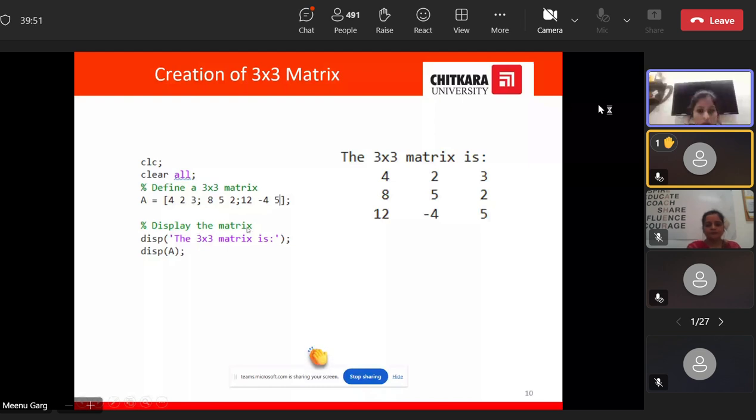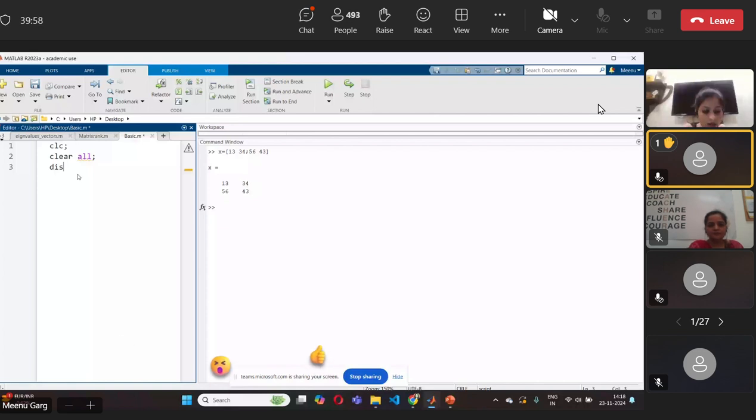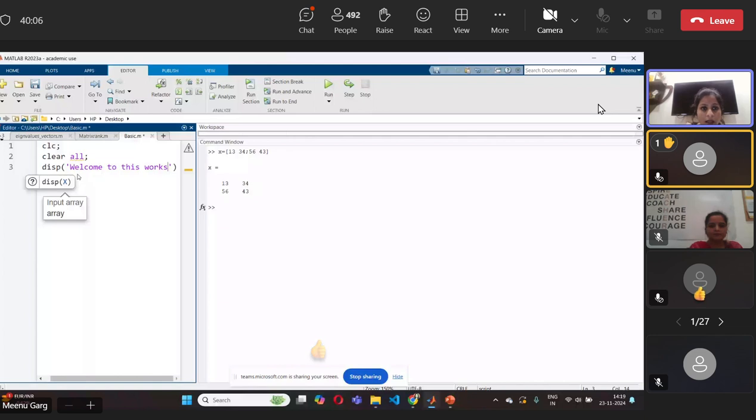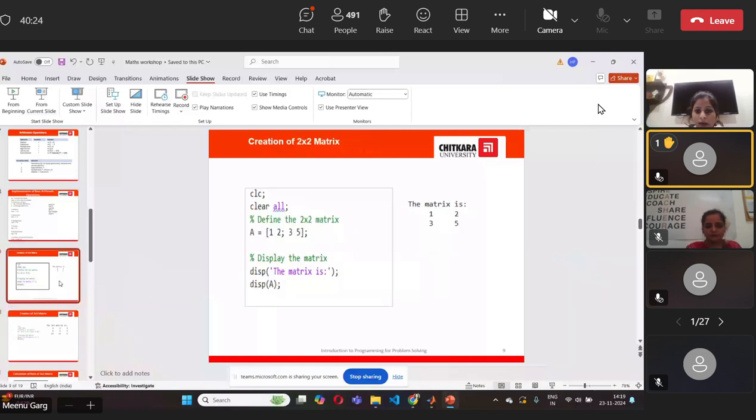Clear? So if I want to run, right here, disp 'welcome to this workshop'. Suppose I have written this line here. Clear? And if I run this, can you see this message will appear here? Whatever you write in the single quotes, that message will appear on the command window. Clear? Now comes the second part. This is the 2D matrix creation, this is the 3D matrix creation.